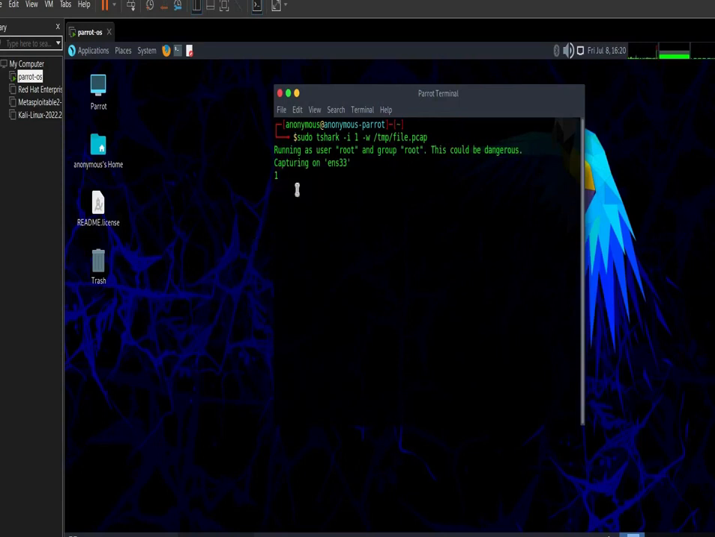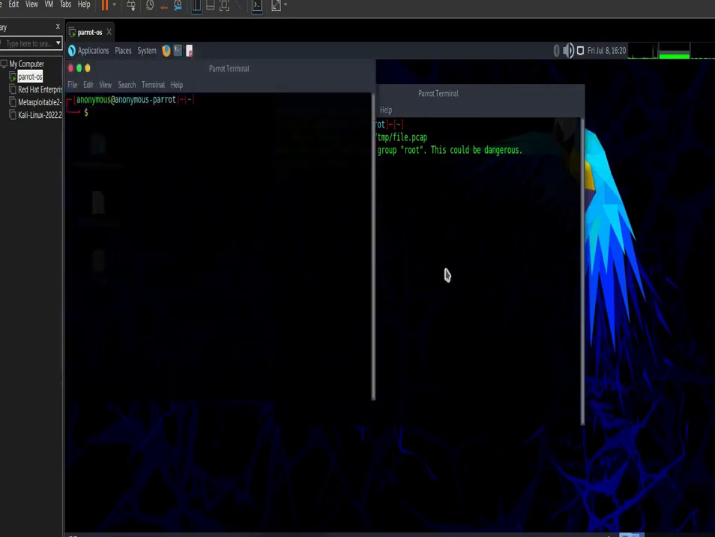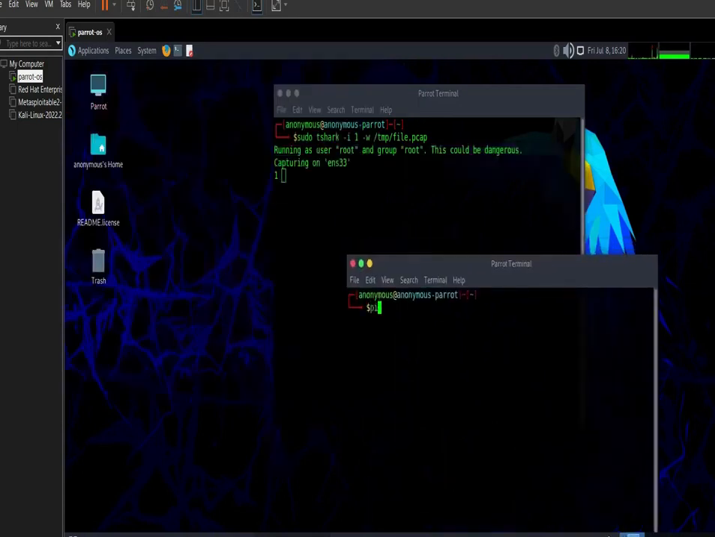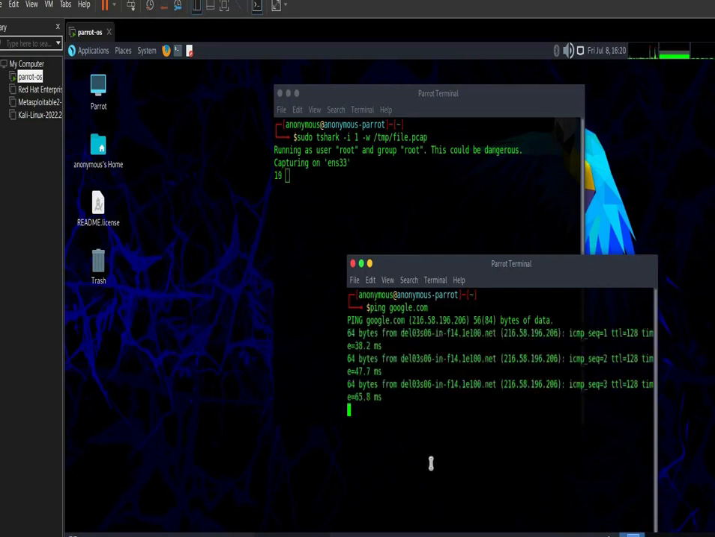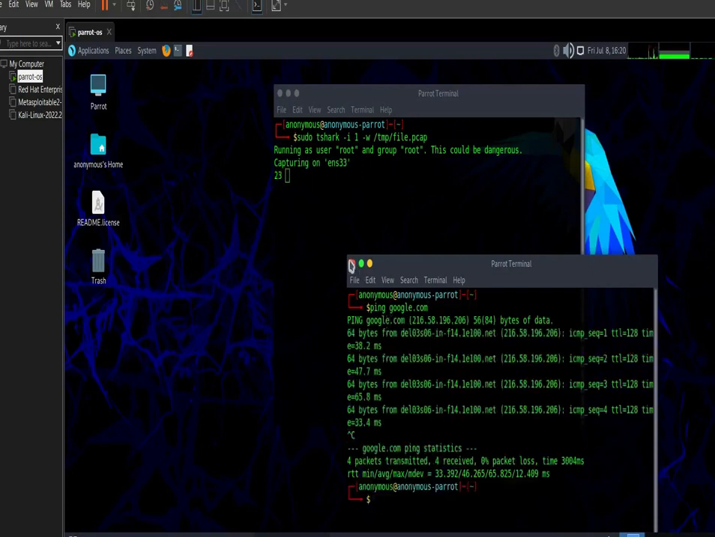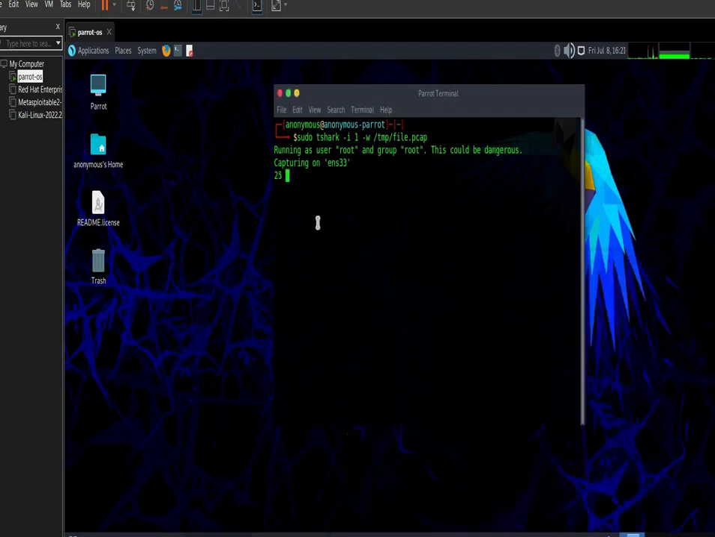So it will count or show the number of packets. Let's generate some packets. Okay, see. Now let's open this file.pcap in our Wireshark.